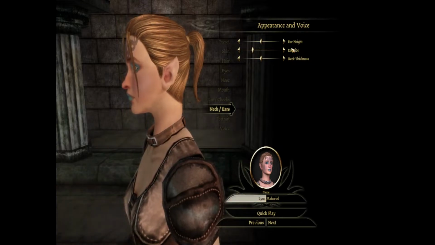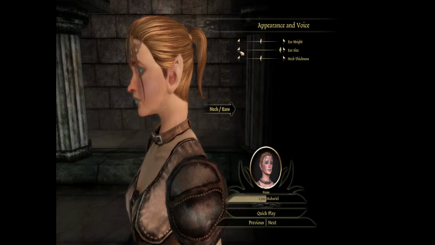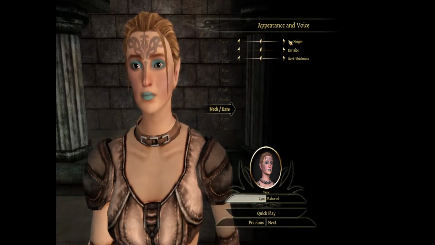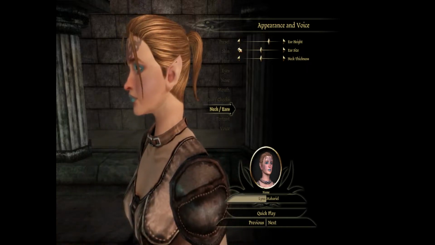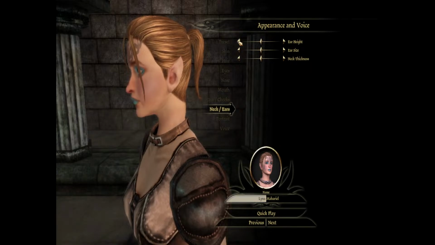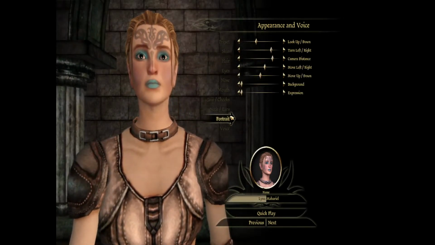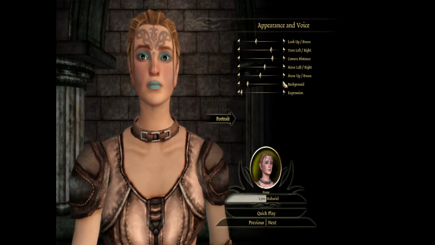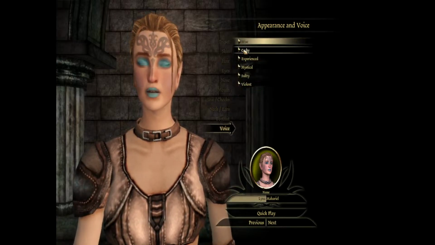Ear size. Let's have some. Oh, no, it's clipping there. There we go. Ear height. There we go. There we go. That's better. Neck thickness. Oh, okay. Portrait. Background. Yep. Voice. I have lost the spell.